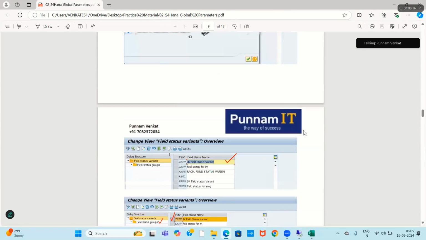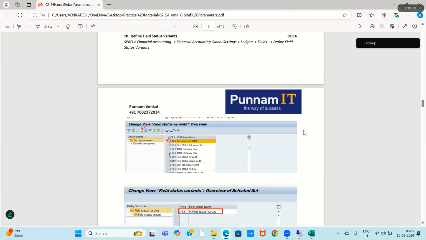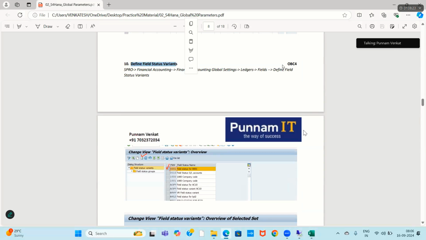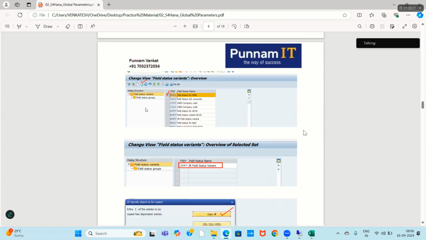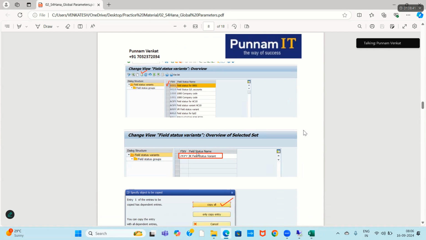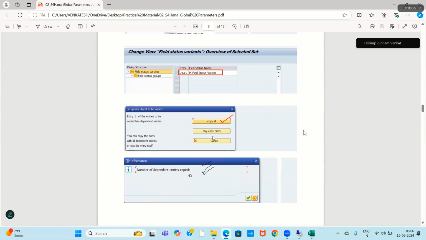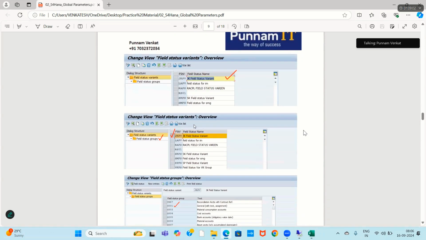Where we are, everyone? Field status variant, right? So this is the field status variant. This is the T code, and this is the path, everyone. Here there is a standard one, 0001 is the standard. We select 0001 and click on copy as. Then enter any 4-digit and write the description. In my system, somebody deleted 0001, so that is the reason I selected 0010. I selected 0010, click on copy as, enter any 4-digit and write the description. One pop-up will come, click on copy all. Then if I go down, this will create it like this.